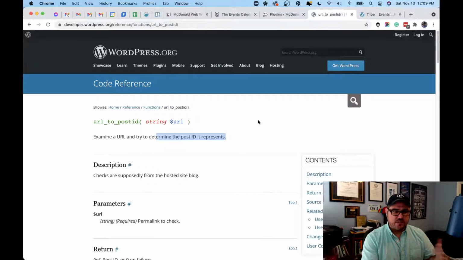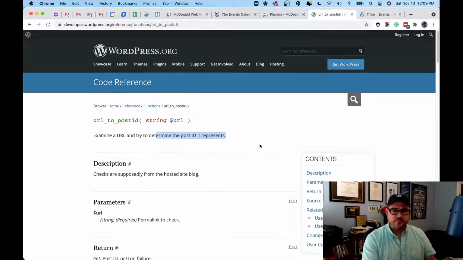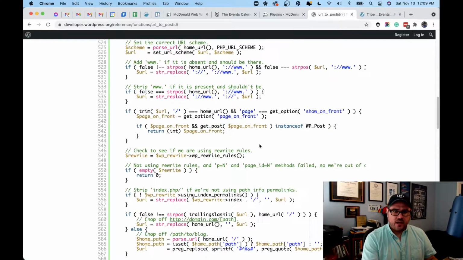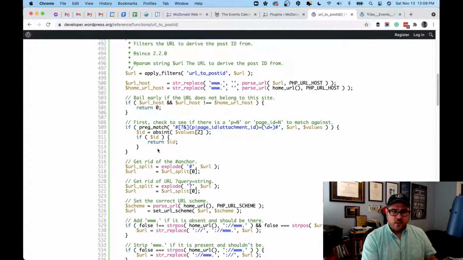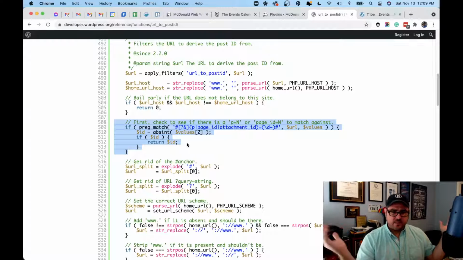Looking at the documentation for url_to_postid, if we scroll down into the code, we can see they actually do check for that. They check for the page_id parameter, and if that's the parameter, they return it. We don't need to do anything else. So the problem wasn't with this native WordPress function, and I didn't understand why.